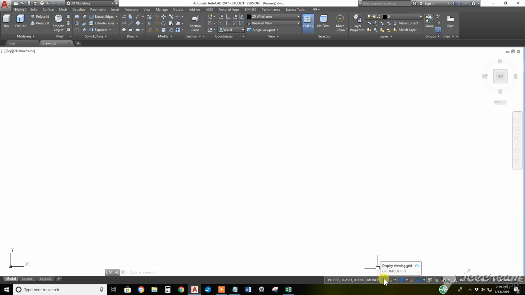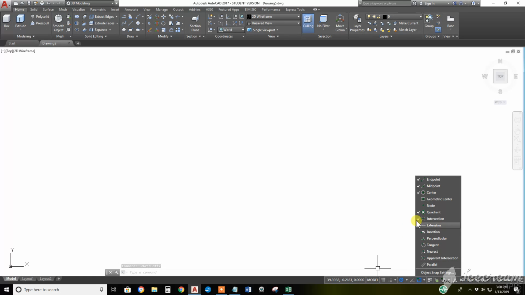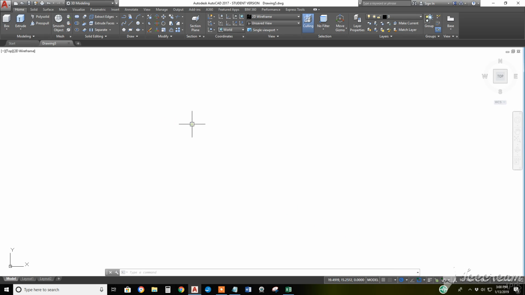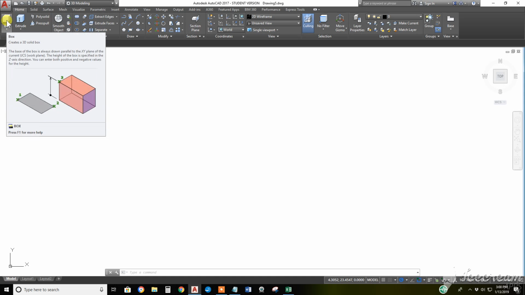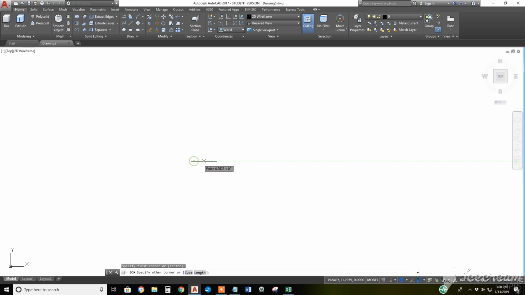As always, turn off everything except polar, set for 45, and object snap, set for the 5. The Box icon is the first thing you see on the far left of the ribbon with the 3D modeling workspace. Simply click on it, pick a point. For the 1x1x1 cube, you can simply launch the cube option. Hold the cursor straight in the X direction and define the size of the cube you want.